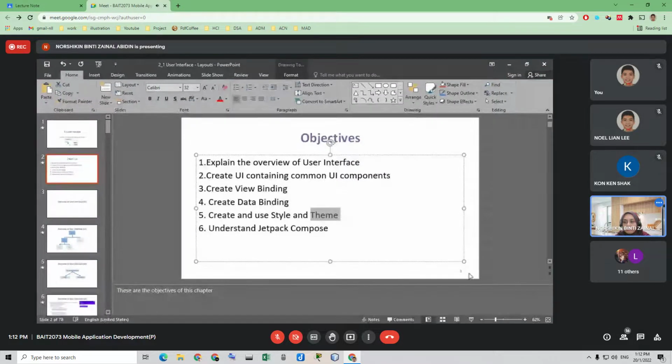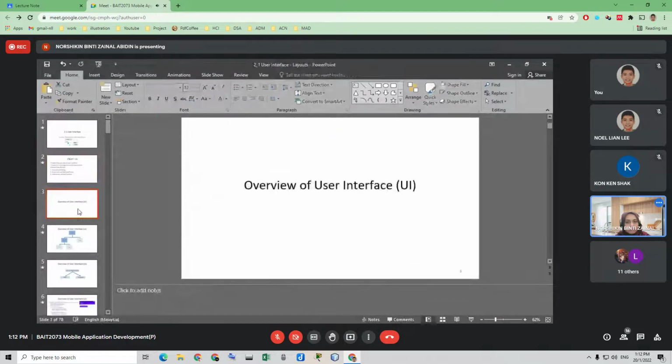The first one, overview of UI. So remember, I think it's quite easy. UI is what we display to the user, how we send the information, and how the user reacts with the application.